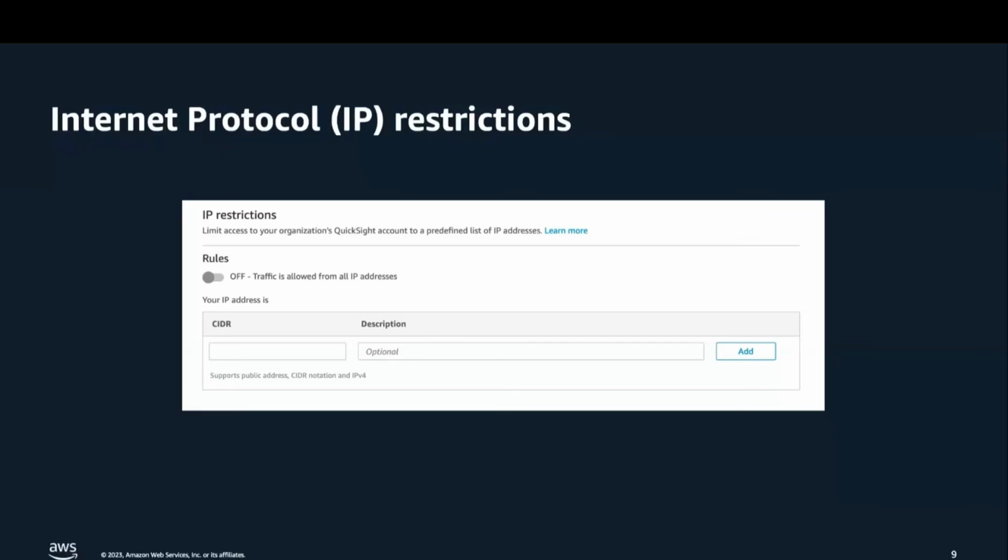Now, quite often our customers will go with IP restrictions to ensure that users within their organization can only access QuickSight from within the company's office or from remote private networks. Now, when it does come to configuring our IP restrictions, there are a few items to be aware of. So once you've configured an IP rule, it applies globally and across all AWS regions.